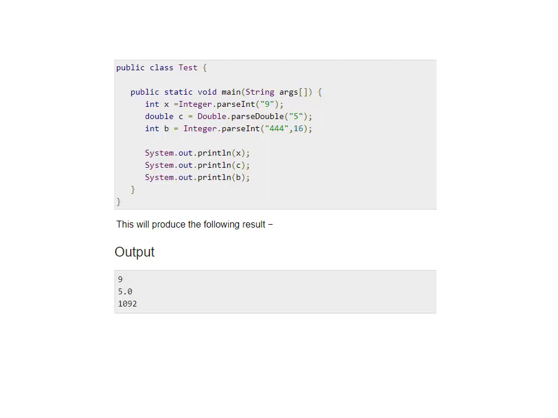The third one, int b equals Integer.parseInt("444", 16). So we first convert the string 444 into an integer. Then the 16 means the string is interpreted as a hexadecimal number. So the output is 1092. That's the decimal value of hexadecimal 444.